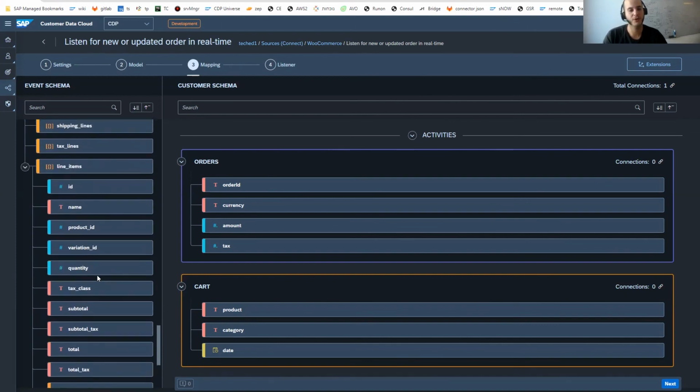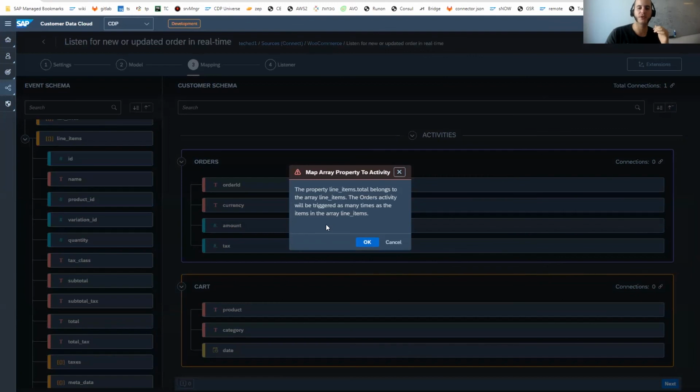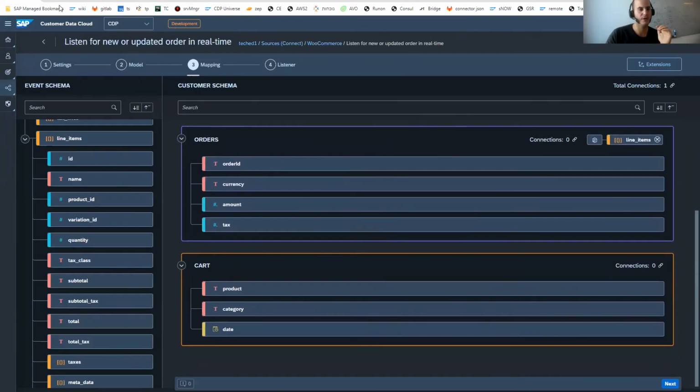Also notice that this field is under an array of objects. It might not be that clear, but once we have this array notation with the rectangular brackets, it means that an event can arrive with multiple entries, each of which will have the total field. So once I drag it into the orders amount, two things are going to happen. First, I'm going to get prompted that multiple activities can be created, which is completely fine. I will accept that.